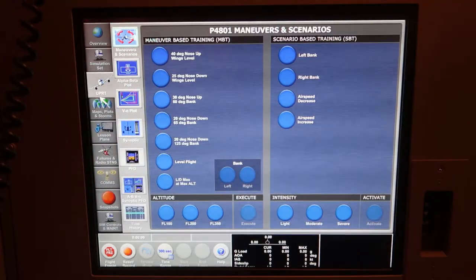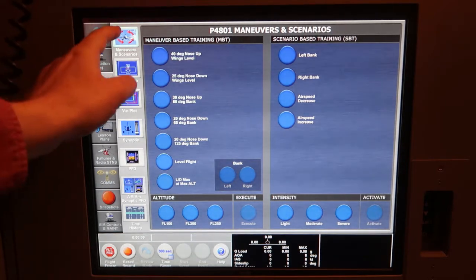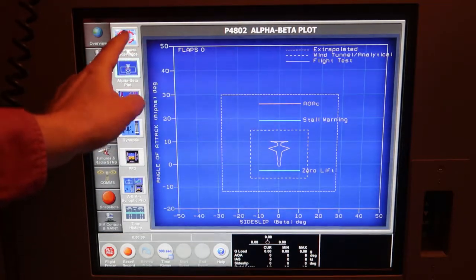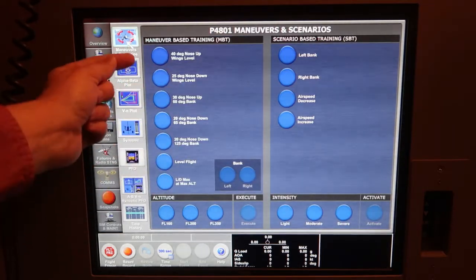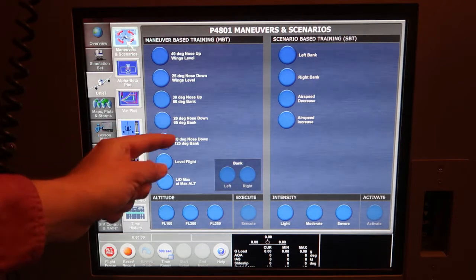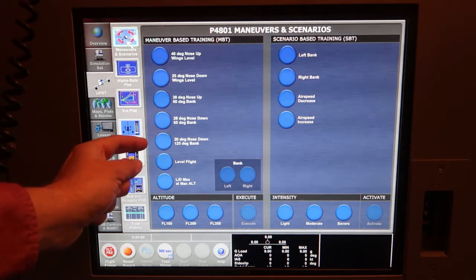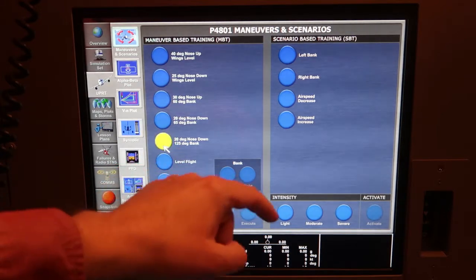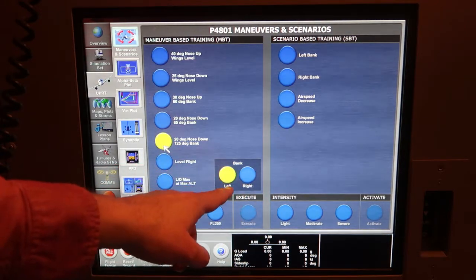So we'll select the UPRT. The page that typically comes up is Maneuvers and Scenarios. That's your top button. If it doesn't come up automatically, you can just select that top button, Maneuvers and Scenarios. These are all the ones you'll see in the dig for upset recovery. For example, the current recurrence cycle calls for 20 degrees nose down, 125 degrees angle of bank.